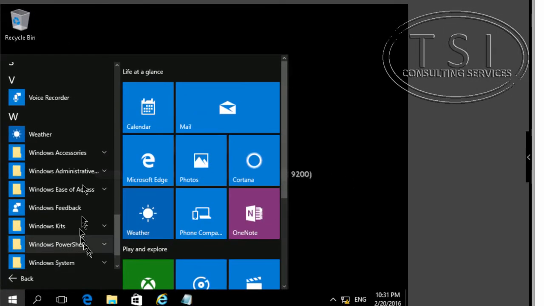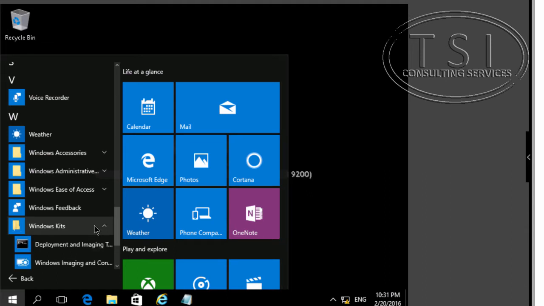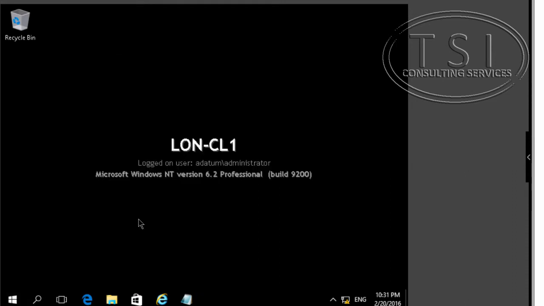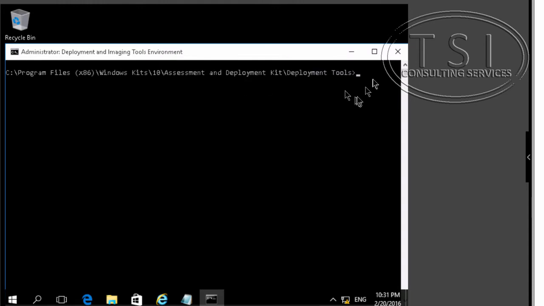To set up the build environment, I'm going to go into Windows Kits, and I'm going to get the Deployment and Imaging Tools environment, and run this one as an administrator. Now I'm going to run this command, copype amd64 to E:\winPE64.